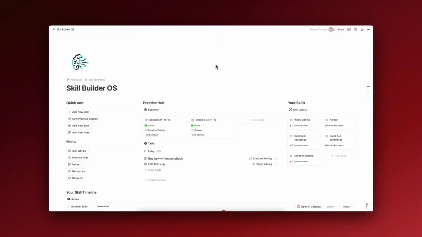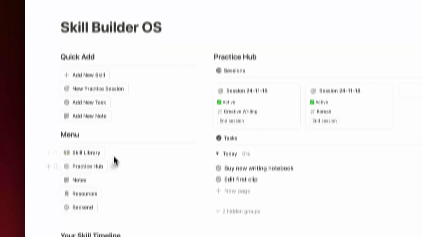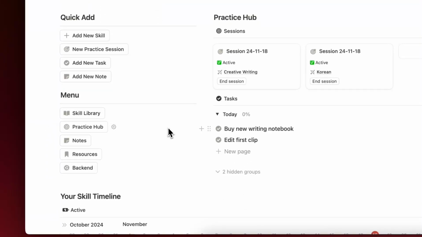This is your homepage. On the left side, you will find a quick add menu where you can add a new skill, a new practice session, a new task, and a new note. And under it, you have your main menu, where you can dive deeper into your skills library, your practice hub, notes, and resources, and if you want to, have a peek into the back end of how the template works.